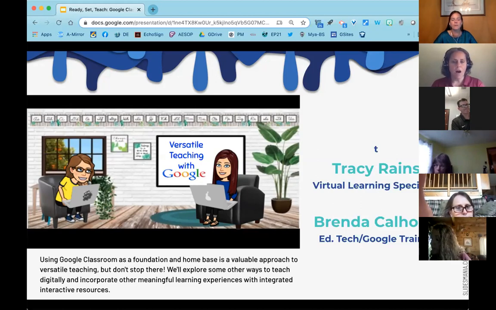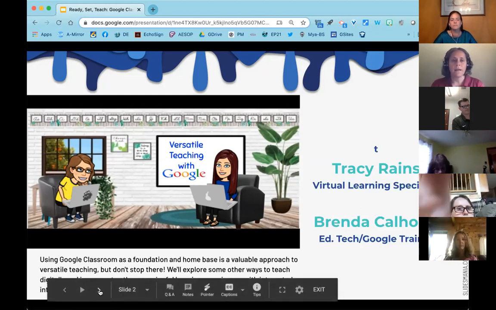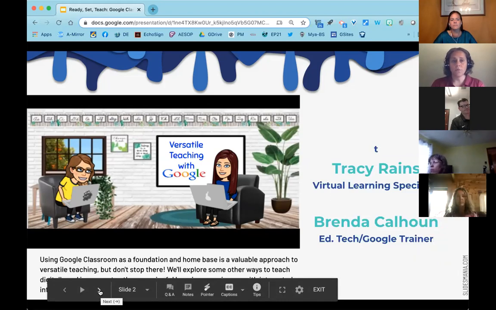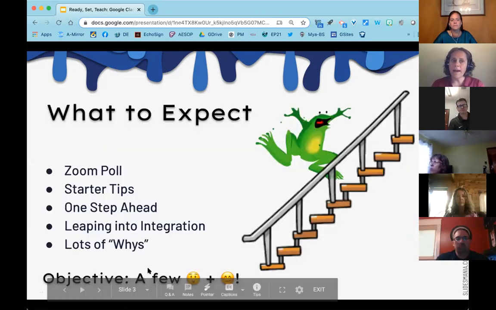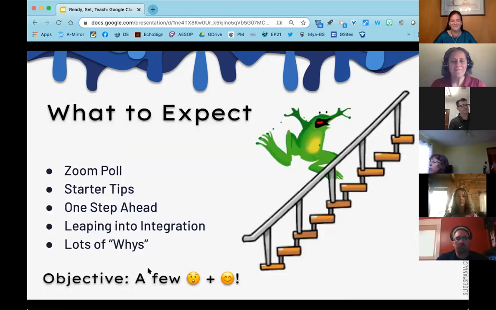But I do have a copy of the descriptor for this conversation we're going to be having. And again, we'll look at some more basic things, but we're also going to kick into some more deep uses, because we don't know what our year is going to look like. And the more we can use this tool that we're getting pretty good at, the better. So what to expect in this little bit of time.